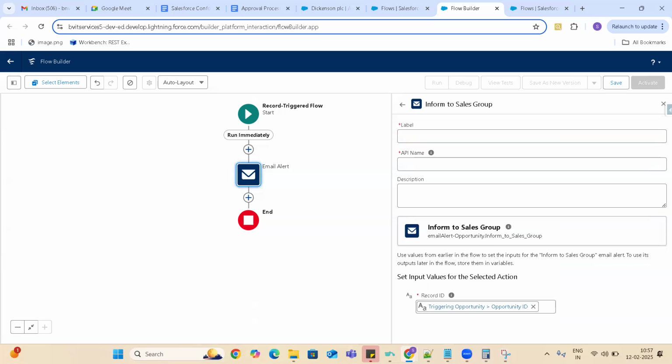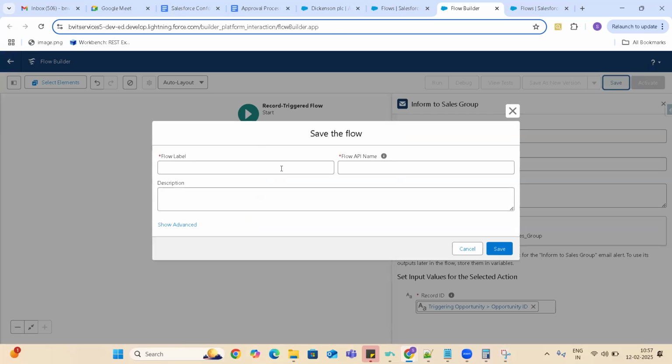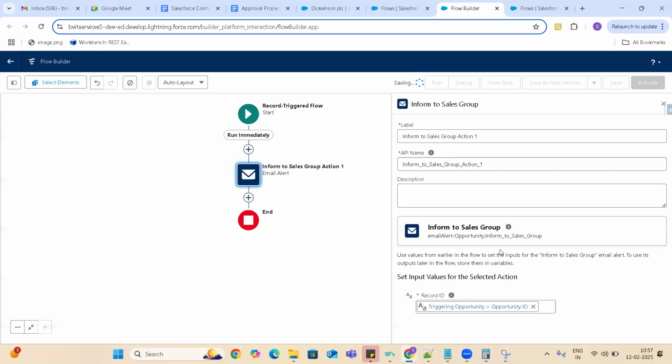Okay. And click on save. So flow label, amount greater than 5,000 notification. Okay. Click on save. My flow is ready, guys.